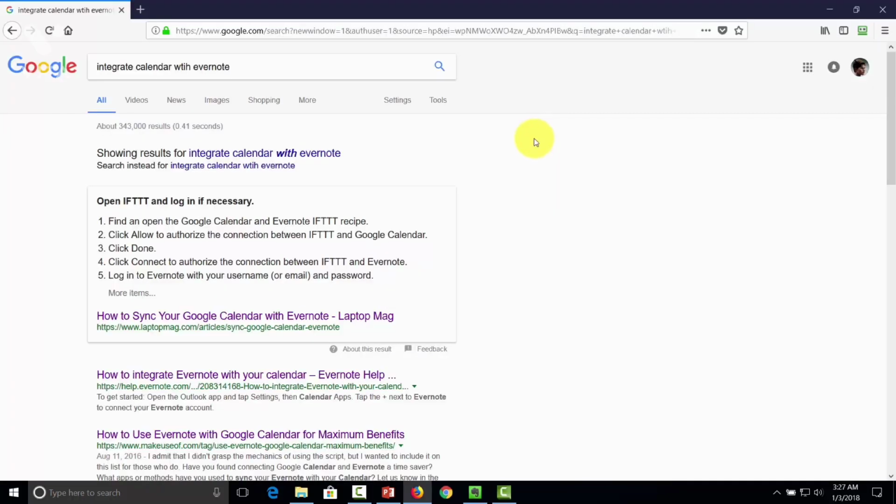Welcome back. Now in this video, we are going to integrate our calendar in our platform with Evernote. Now we're going to go through 3 popular calendar integrations: Google, iCal, and Outlook, which covers most, if not all, digital calendar users.